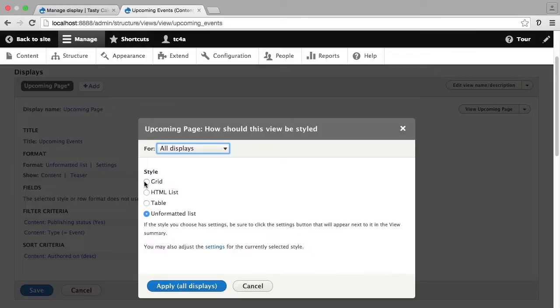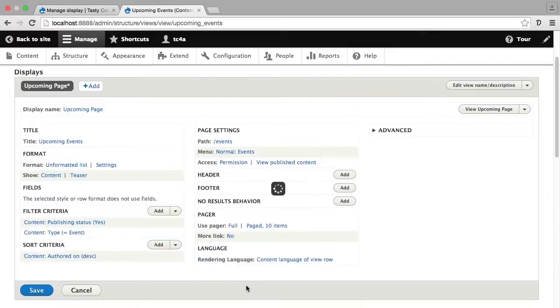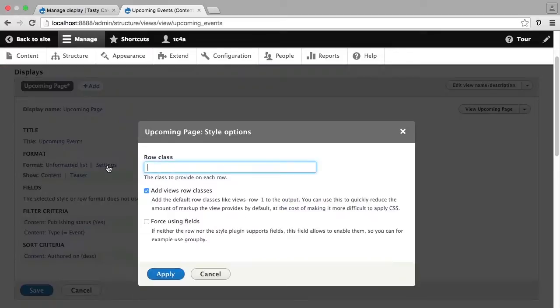There are a lot of modules out there that will give you additional styles for displaying your content in views. For example, there are slideshow styles that you can use that will tie into views and allow you to display content in a slideshow. In addition to choosing the format, you can also set the settings for that format.